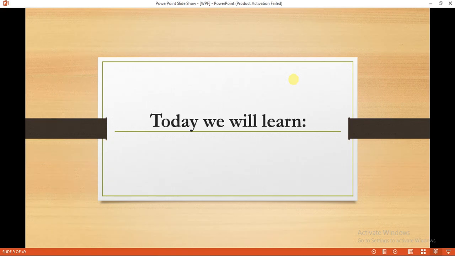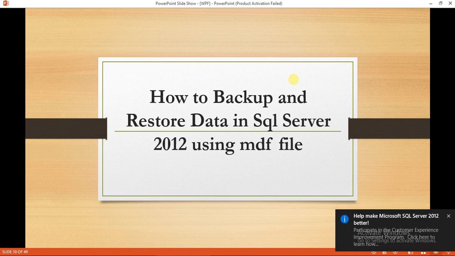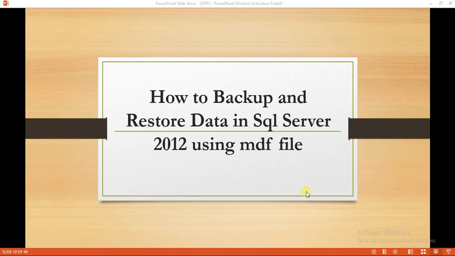Today we will learn how to backup and restore data in SQL Server using .mdf file. We will first do the backup of our MDF file. We will take it through the folder that has MDF file.